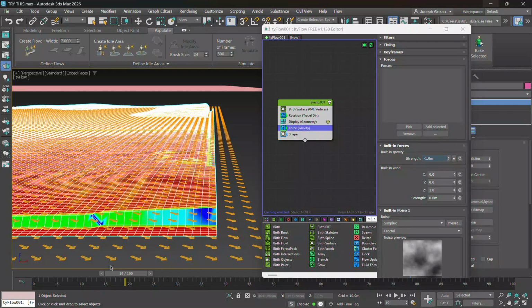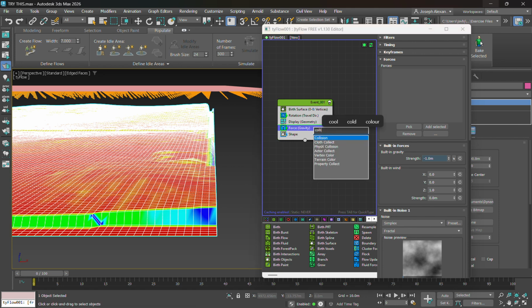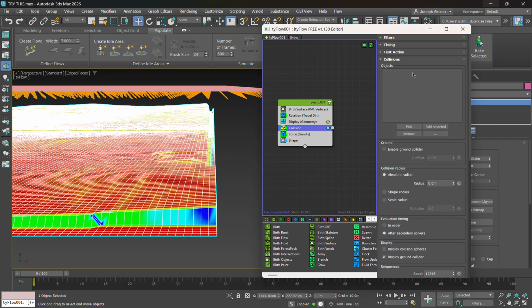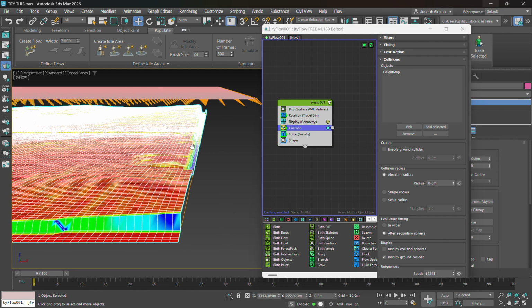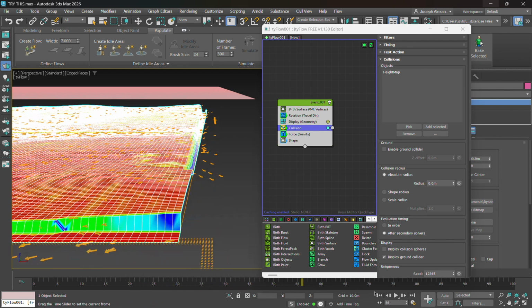So in order to fix that, let's add a collision operator. Same thing goes, click tab, search for collision, and then under the collision objects, you want to pick on the terrain. So that should sort of stop those arrows from passing through. So we can play around with settings.